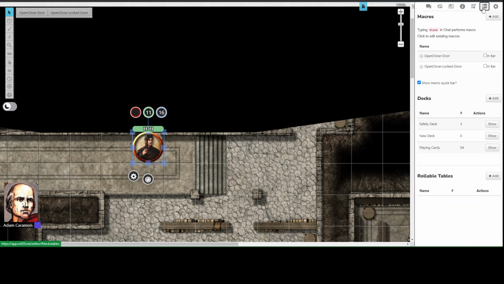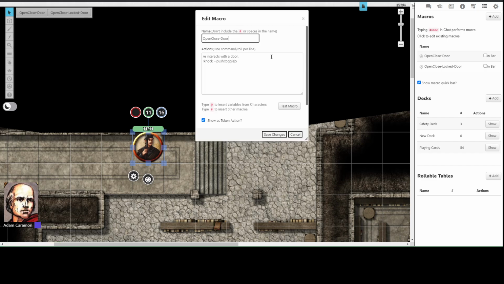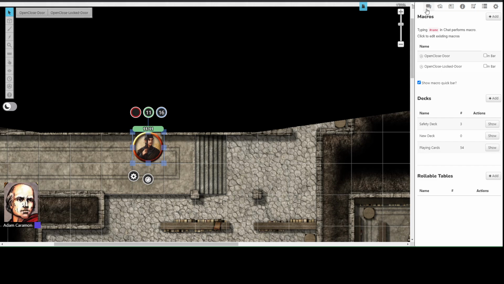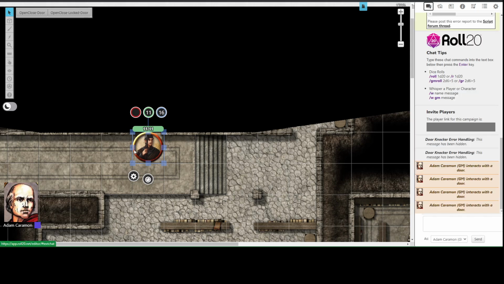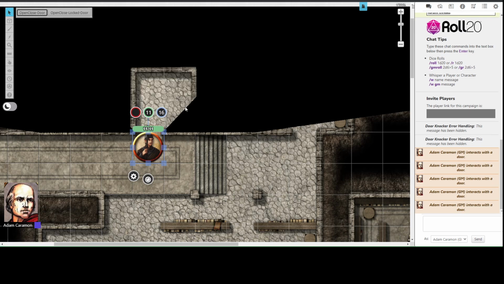If I head over to my macros section here and check out the open close door macro, we're going to see it gives a quick emote letting the surrounding folks know that this character has now tried to open a door, and it uses the actual DoorKnocker script to open unlocked doors. So we'll test that one first, make sure it works. We're in front of a door here, we're going to click open close door. And notice the door is now opened, and it has put into text here that I have tried to open this door or interacted with the door.